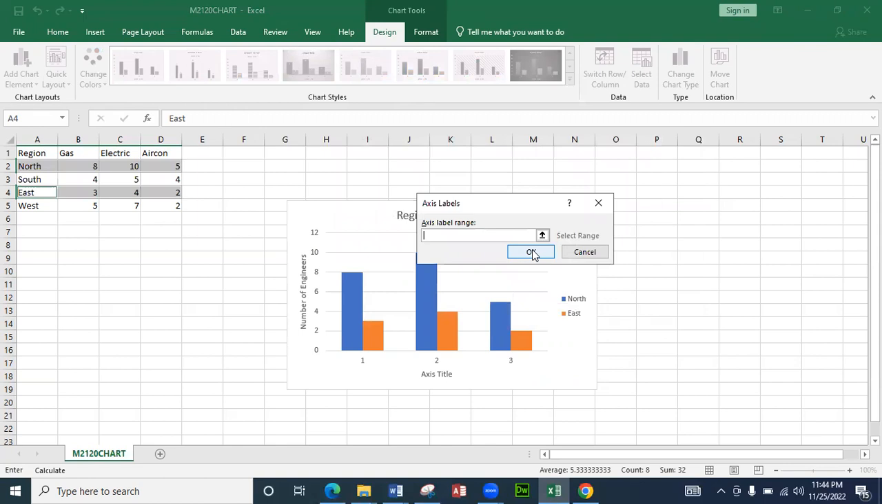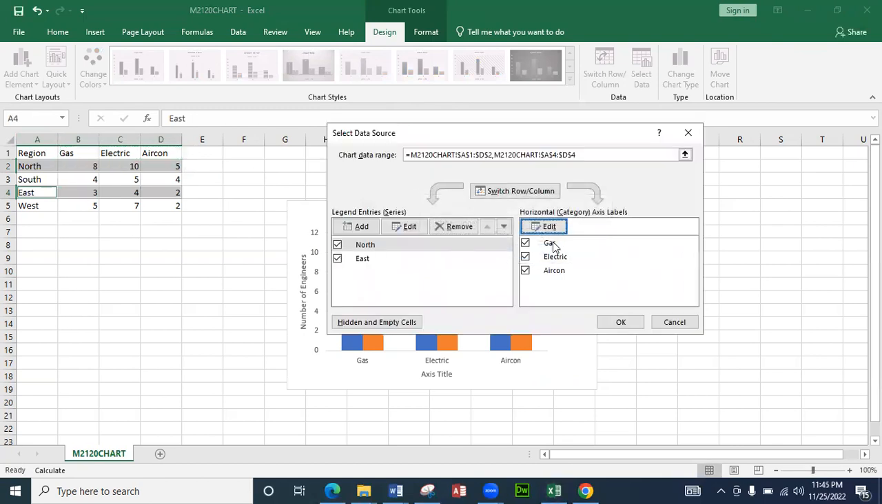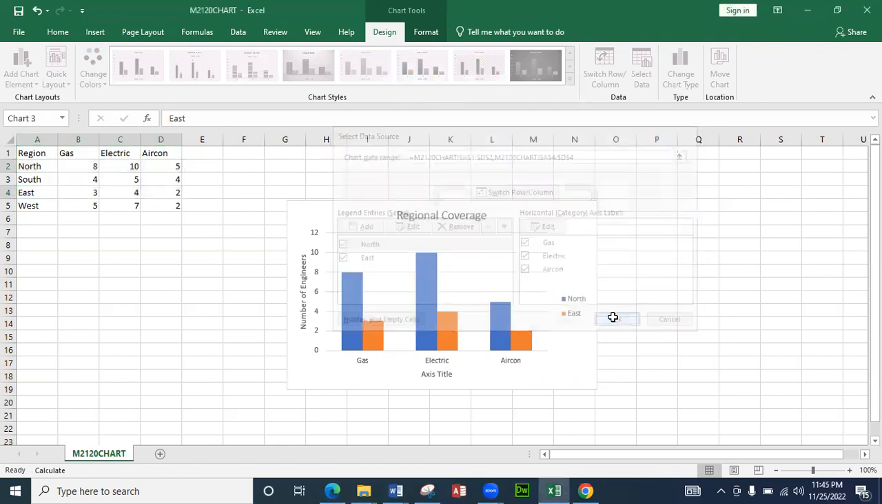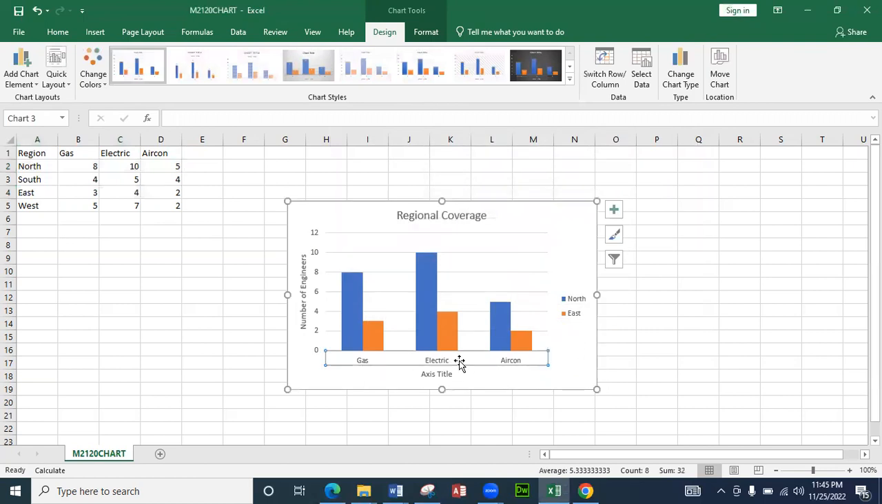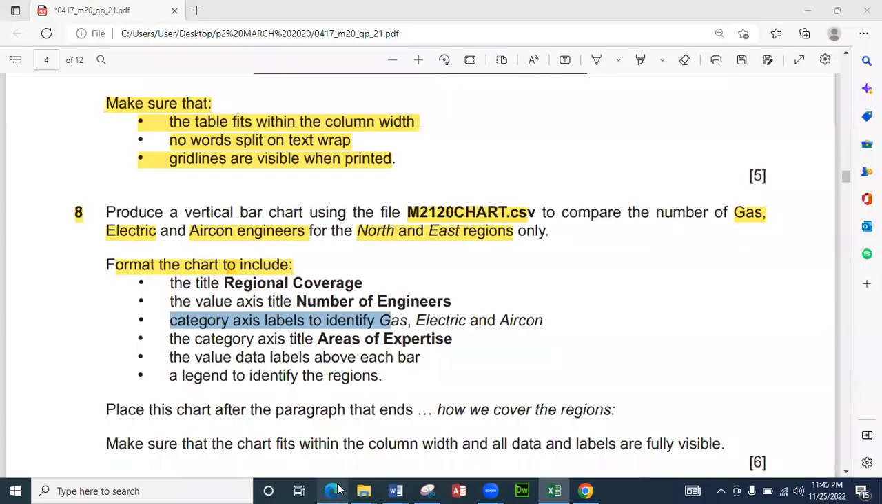In this window, what you will do is click and drag gas, electric, and aircon. Click OK. Now you can see instead of 1, 2, 3, gas, electric, and aircon have appeared. Now click OK. You can see them on the chart as well. Okay, done.